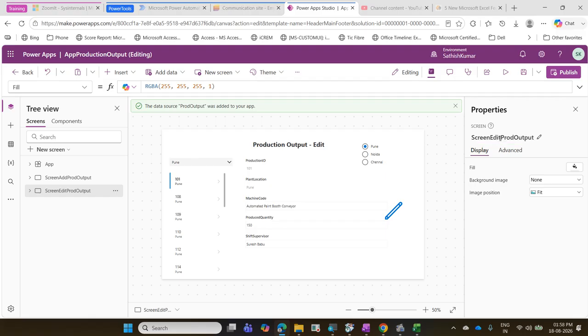So we have two screens. One screen is for adding. Second screen is for modifying. I think whenever you design a form or any application, you have to do three things. One is, as I already told, adding. Second one is for editing. Third one is for viewing.